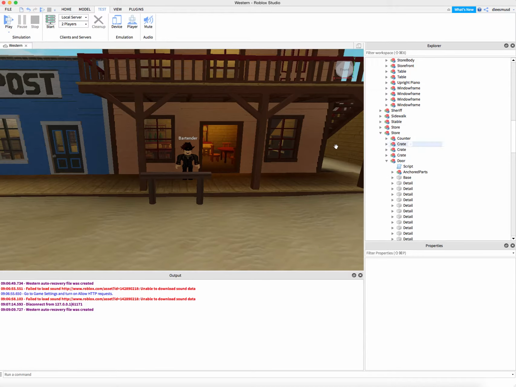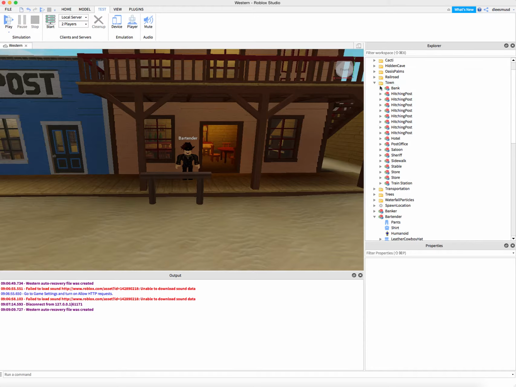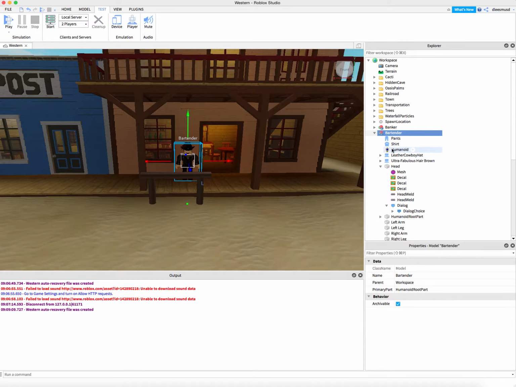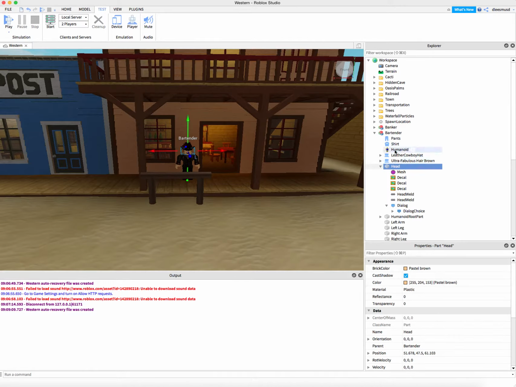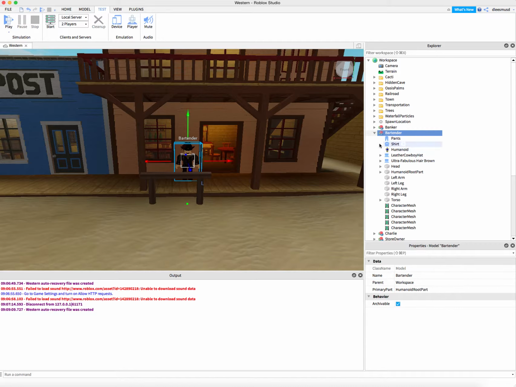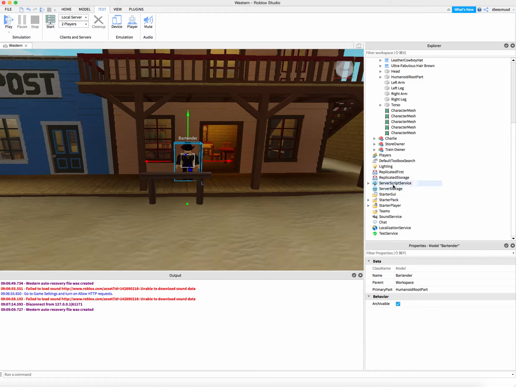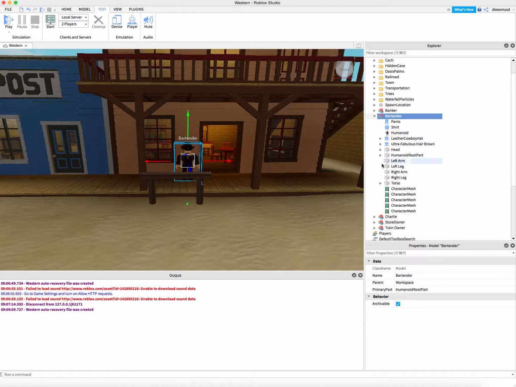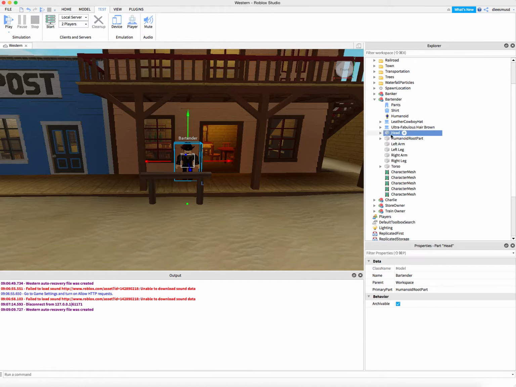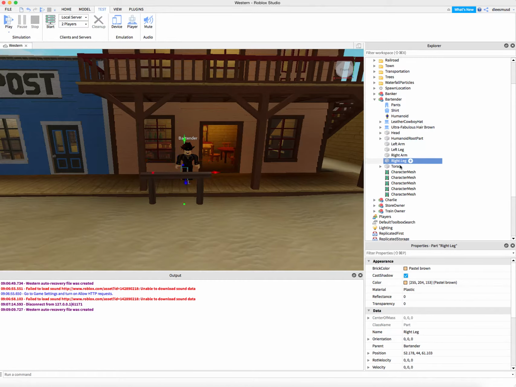Well, okay. So we're here, and we can get the dialogue by looking into the workspace, right? Here's the bartender. And the way dialogue works is you go into the head. So every NPC is a humanoid, right? Just like the player is a humanoid. And what is a humanoid? It's a set of parts like a head, left arm, right leg, torso, right?